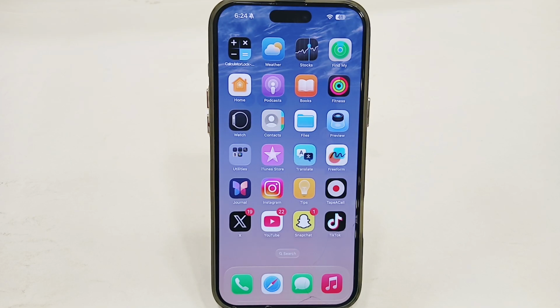Hey guys, today I'm going to tell you how to fix TikTok not available in App Store. If you're using any iPhone or iPad and you're facing the issue that TikTok is still not available in your App Store, let's see some possible fixes for this.